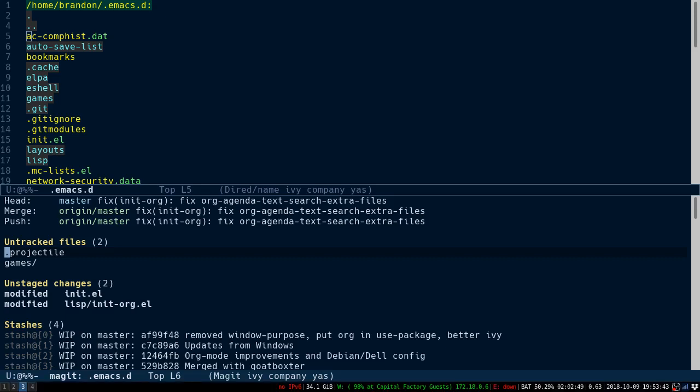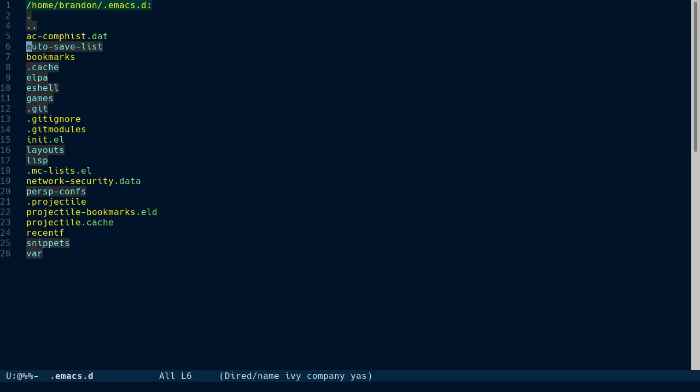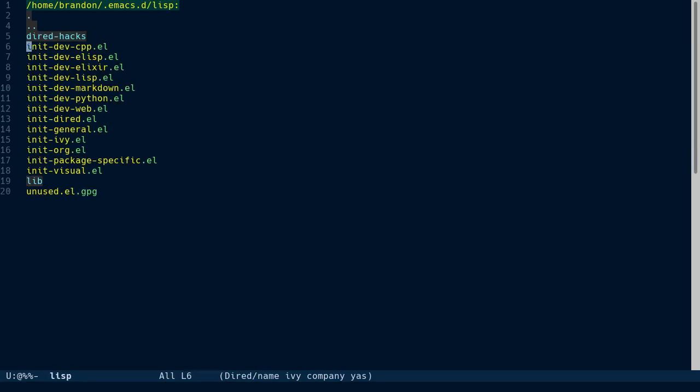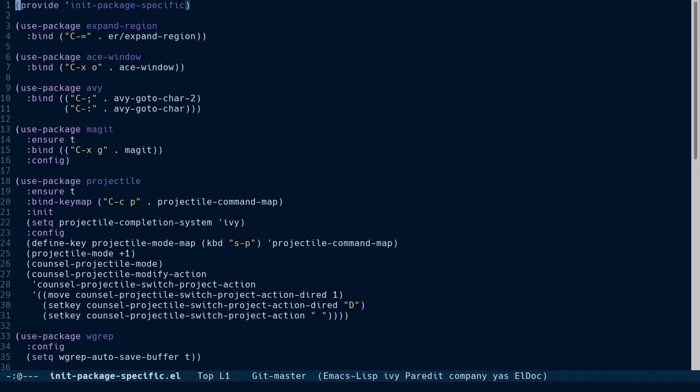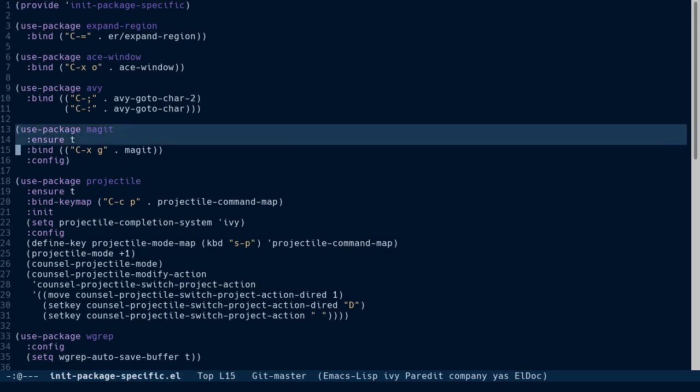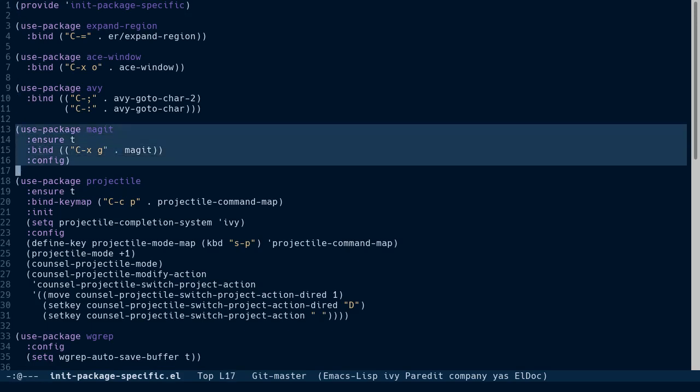Would you mind showing your init config? No, sure. For Magit, yeah. Nothing to it. I got it pretty plain Jane. Nice. Org mode's another beast, but Magit, yeah.